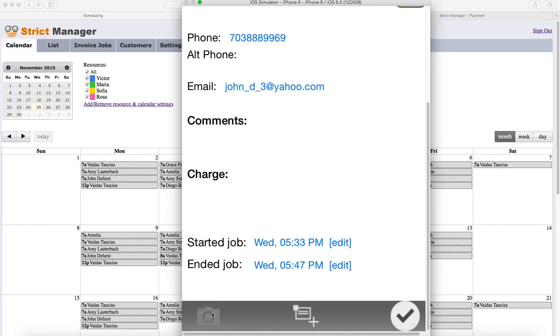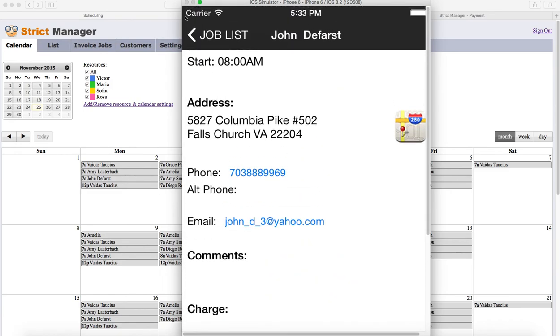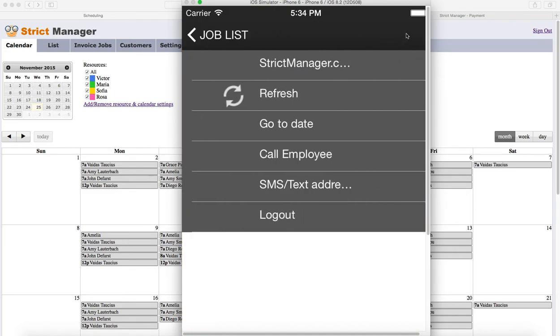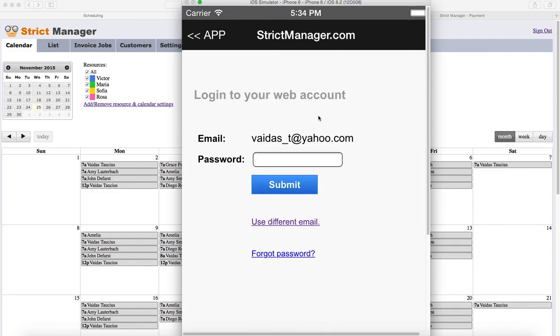You can add comments, you can add pictures and upload them to the Strict Manager app. It's very easy, and that way you keep track of your jobs, when they were started, when they ended, and so on. Another thing I wanted to show from your mobile app: nowadays, you have to be able to run your business from your smartphone. You have to be on your feet, you have to do something, and it's very convenient to have a smartphone with you and run your business from there.